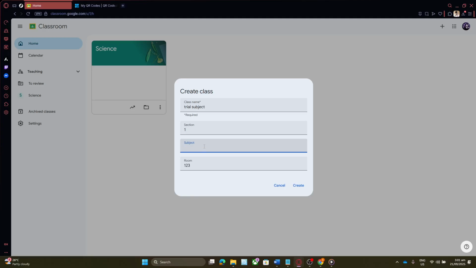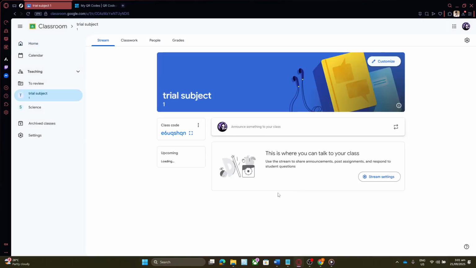These fields are optional, but they can be helpful if you wish to have multiple classes or subjects on Google Classroom. Simply type in the necessary information for better organization. After inputting your class details, it's time to create it officially. To do that, simply click the Create button at the bottom right of the pop-up window. And just like that, you've successfully created your first Google Classroom class.